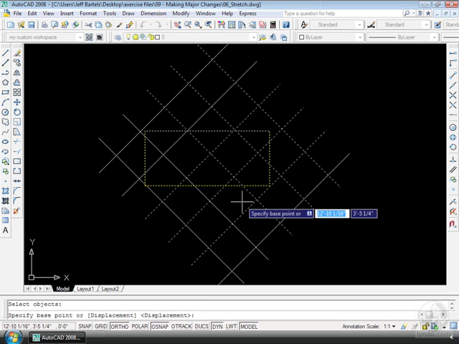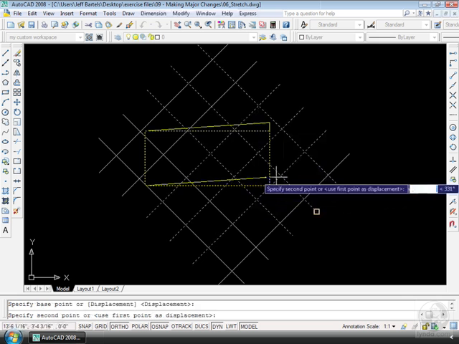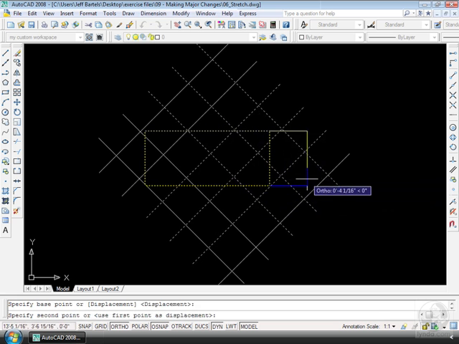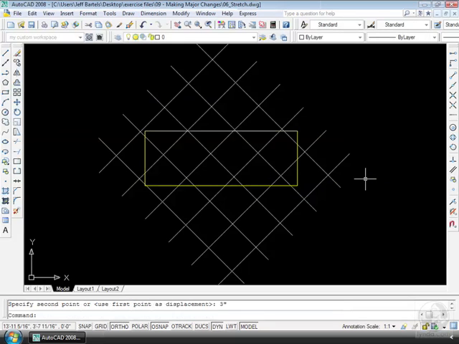Even though all of that geometry is highlighted, the only parts that are going to be affected are the endpoints that fell within the selection. So AutoCAD's asking me to specify base point. Once again, I'll grab the end point of the rectangle right here. As I move my cursor, notice that only the endpoints are being affected. So I'm going to pull in this direction, and I'm going to type in 3 inches, Enter. I've just stretched that rectangle.